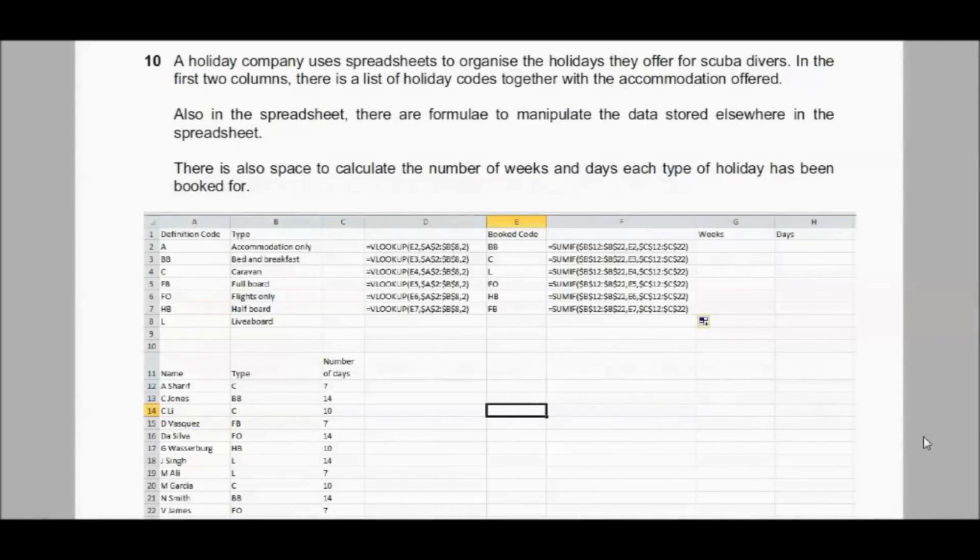Okay, question number 10. You might need to change your display to HD to be able to see the spreadsheet. So the question is, a holiday company uses spreadsheets to organize the holidays they offer for scuba divers. In the first 2 columns, there is a list of holiday codes together with the accommodation offered. Also in the spreadsheet, there are formulae to manipulate the data stored elsewhere in the spreadsheet. There is also space to calculate the number of weeks and days each type of holiday has been booked for.